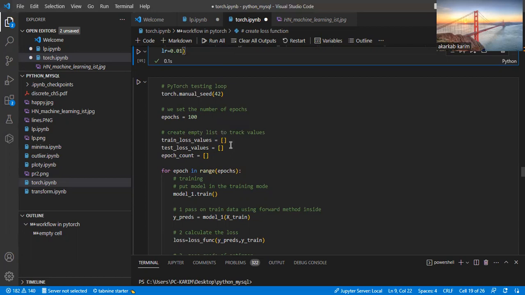Here I also created three empty lists: train loss values, test loss values, and epoch count. We need to count the number of epochs. I also use a loop here over the epochs, so for epoch in range of epochs, and we have 100 here.